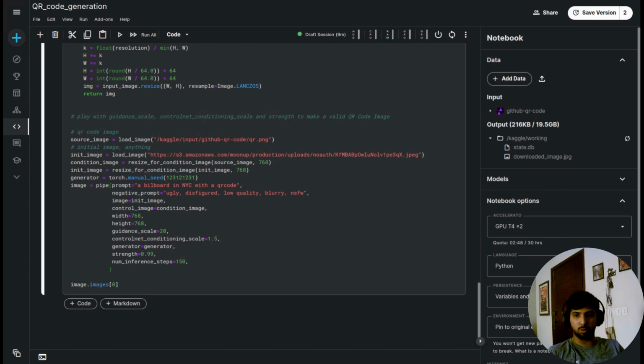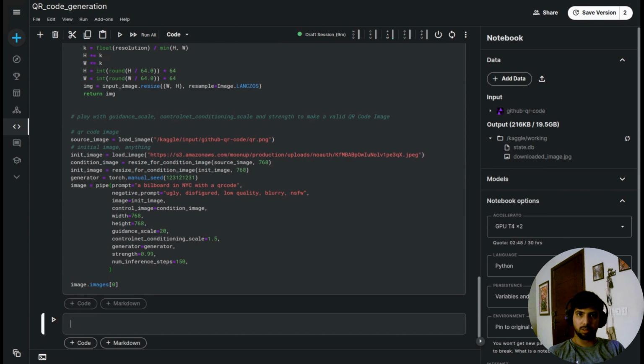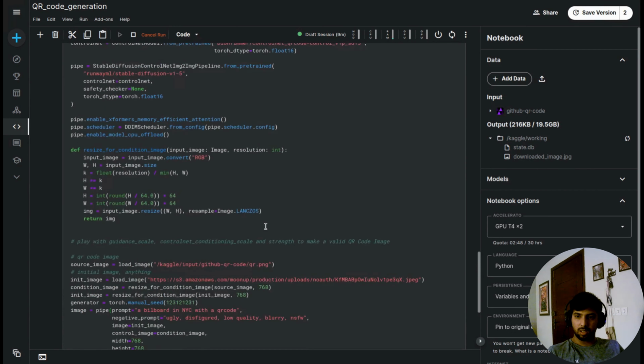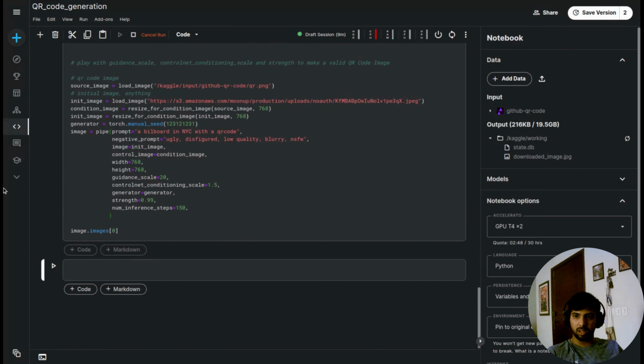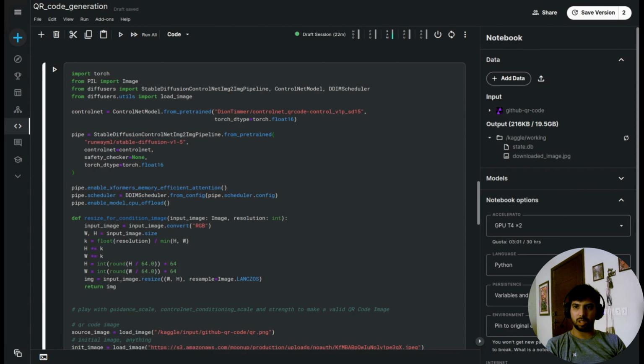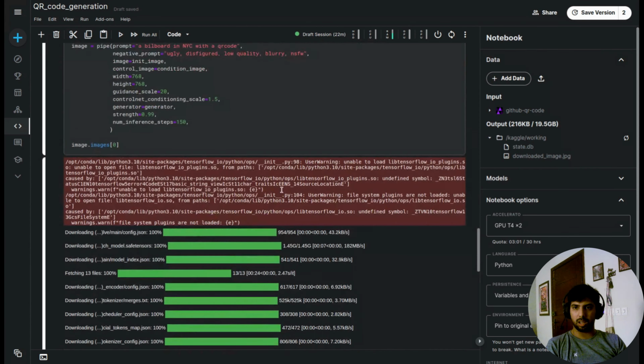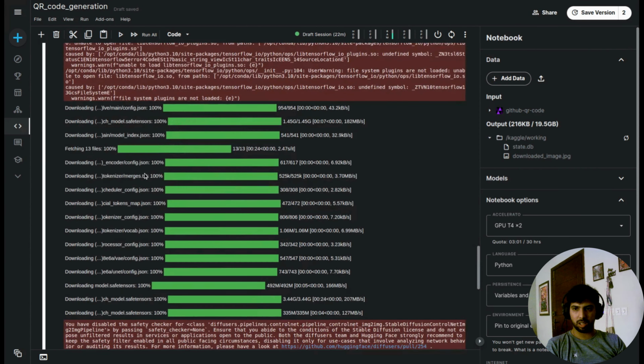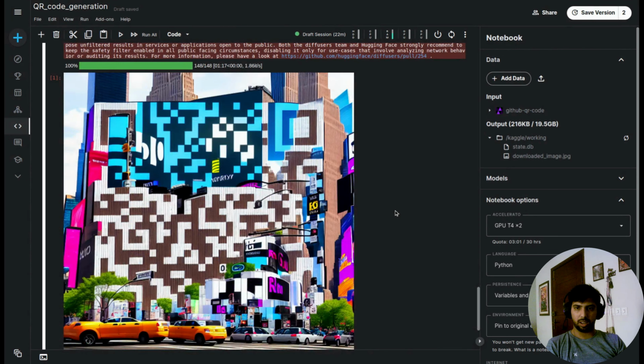So I'm going to run this code at 0.99. Let's run the code, and here the code has started running. So guys, our code has run. It takes a few minutes to run, and first there are some warnings. It downloads the model, and here voila, it generates the QR code.